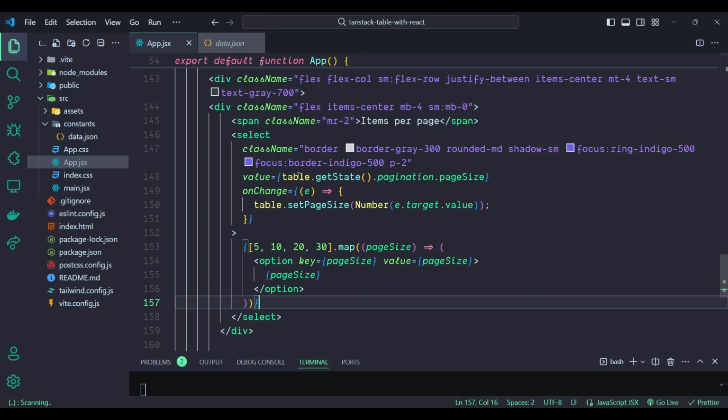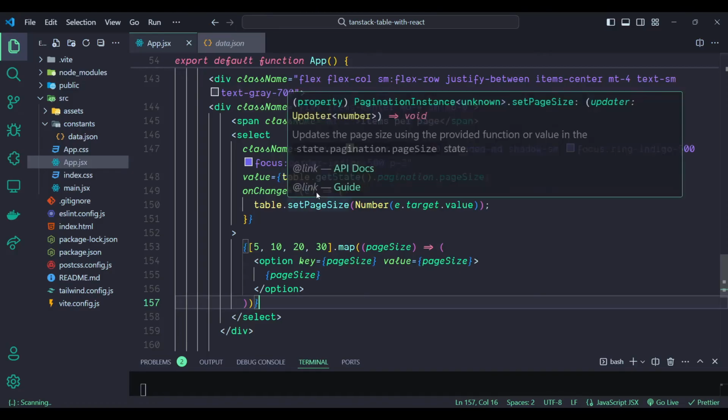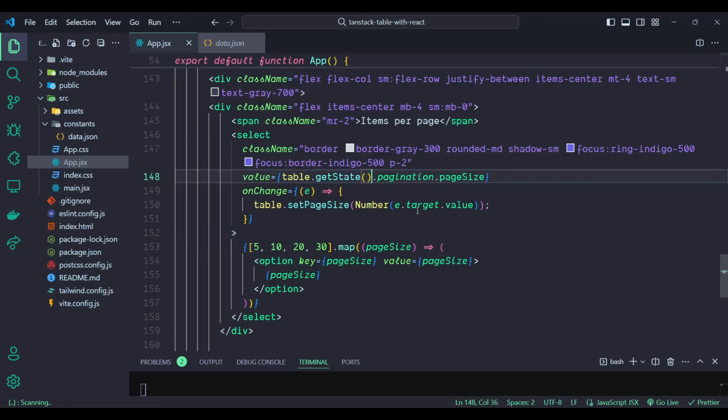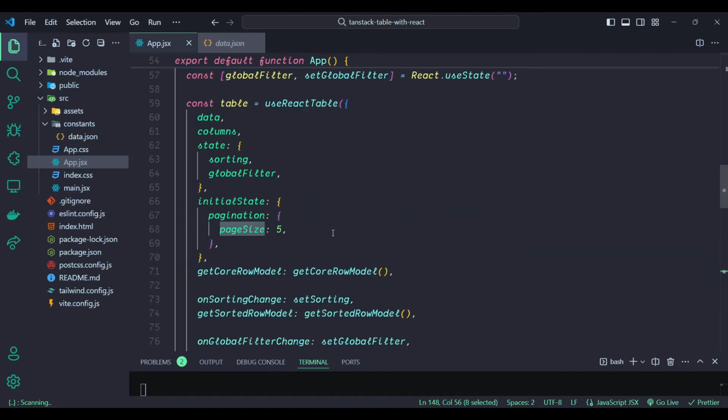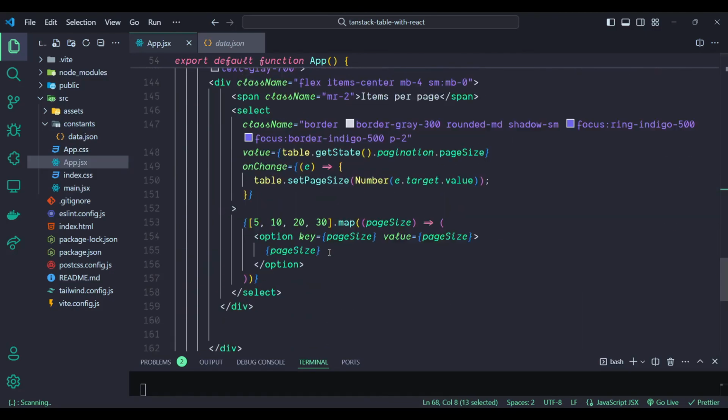So here we'll use again the helper function which is coming from the table, table.getState, and we are getting the pagination.pageSize. Initially we have set it to 5. So we are getting this item inside the pagination. And whenever we do the onChange, there is one more setter function to set the page size, which the table is giving us. Here you can see table.setPageSize, and what we receive from the options, 5, 10, 20, we are setting inside the table pagination by using the setPageSize function.